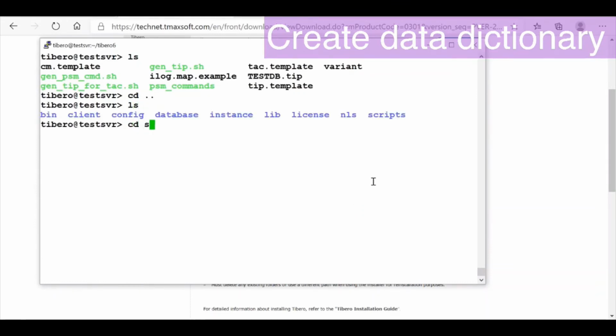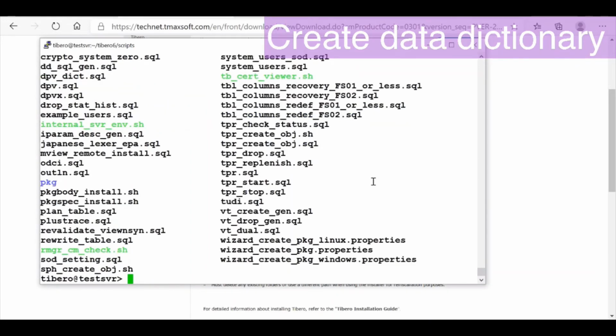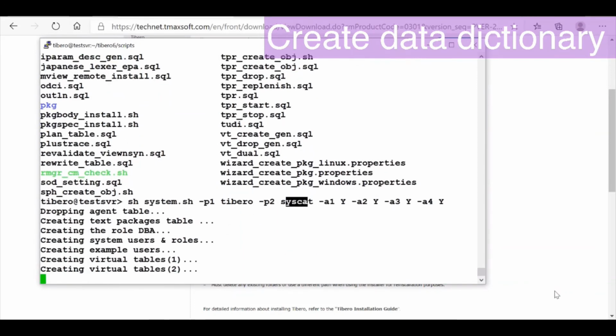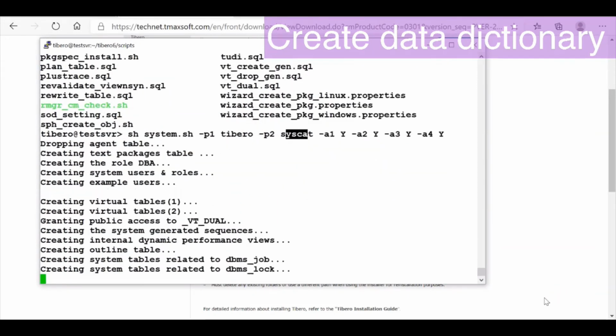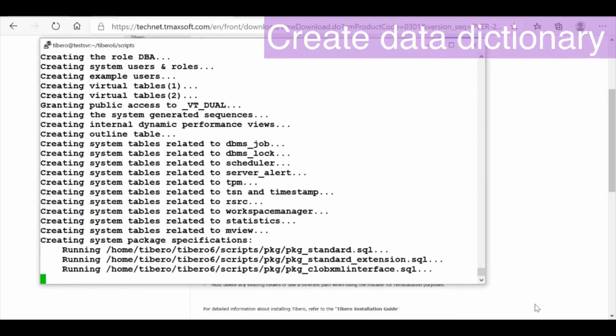The last step is to go to the scripts folder and execute the script system.sh. So for this script I need to provide some arguments like password for sys user and password for syscat user, and then some answers as Y. So provide all the required parameters, and then I press enter. So this is creating the data dictionary.